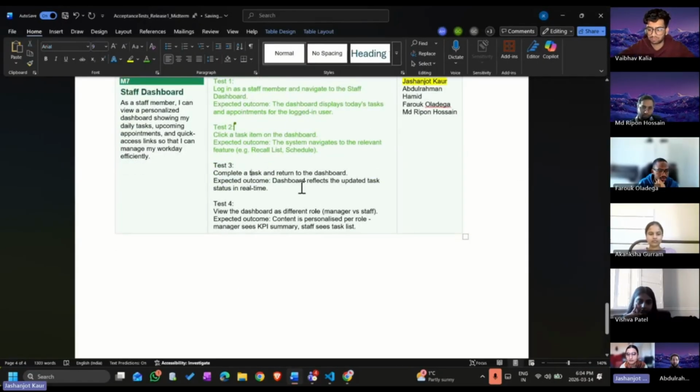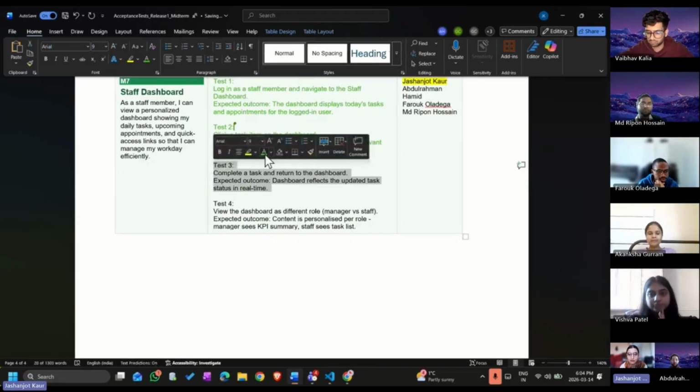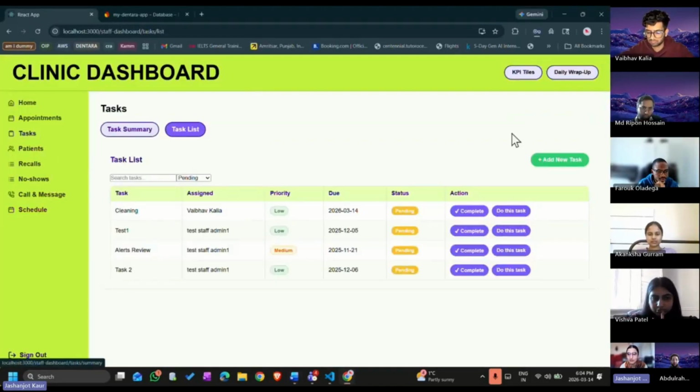Thirdly, when we complete a task and return, the dashboard should reflect the updated task in real time, again without reloading. So let's try this. Let's try adding a task.